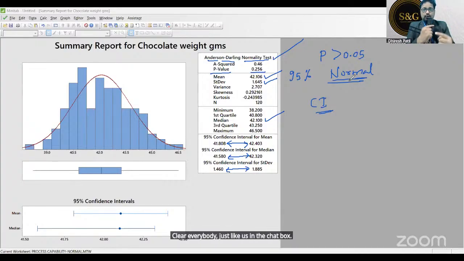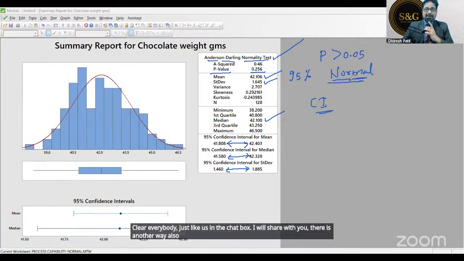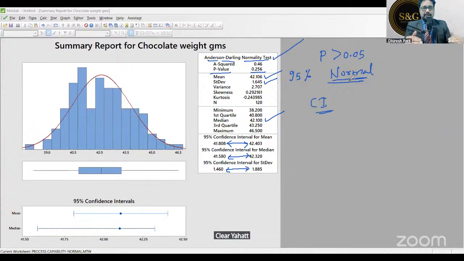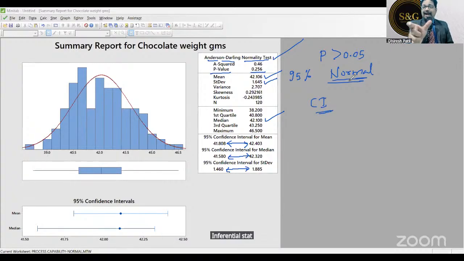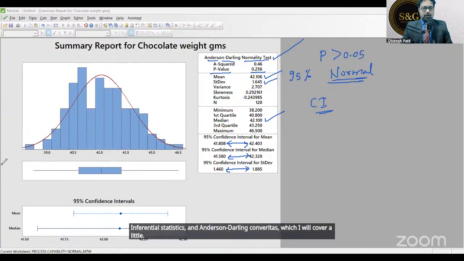I will share with you. There is another way also you can do the Anderson-Darling normality test. Clear so far? We have talked about the histogram, the box plot, the descriptive statistics, all the elements of descriptive statistics, inferential statistics, and the Anderson-Darling normality test, which I will cover a little again as well.